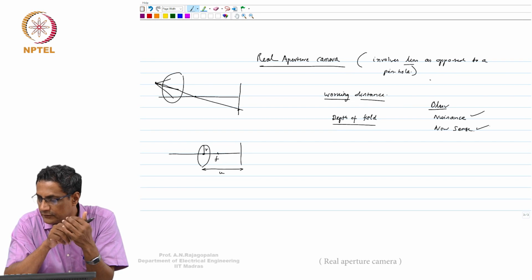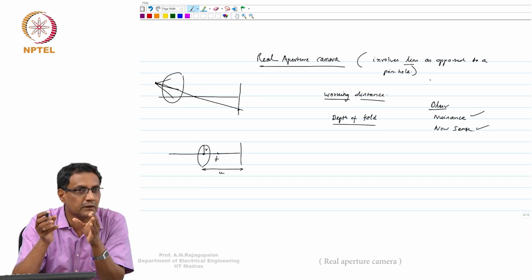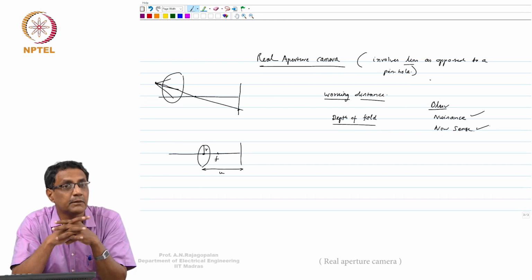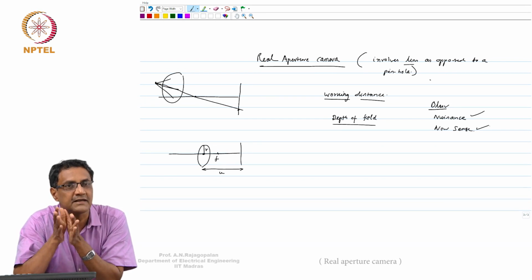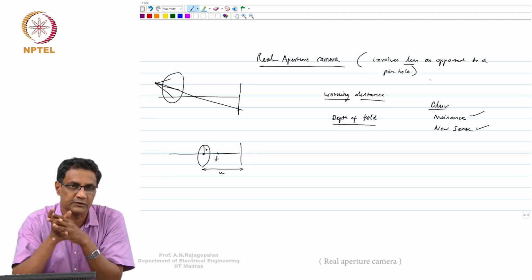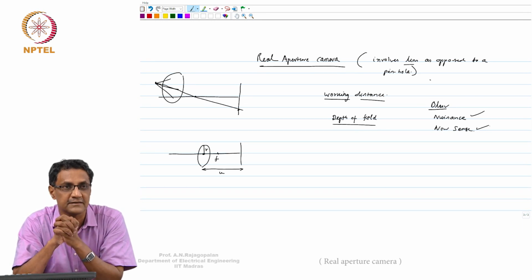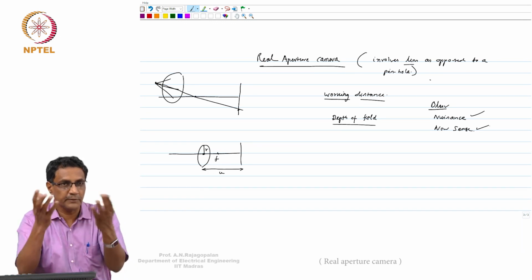So this blur, the inability to focus all the points in a 3D world simply because they're not at the same depth, comes at a cost. On the one hand, you might say the cost is that I'm not able to focus everything, but on the other hand, you should also realize that such a thing brings with it a notion of information about the world.